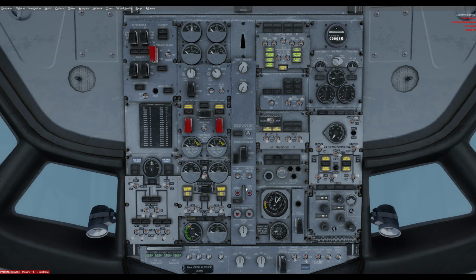I'll be starting the APU shortly, so I'm not going to continue to worry about that. After the seatbelt signs and the no smoking signs are set to auto, then we're going to run up here to the left window heat and the right window heat. They say to turn these on 10 minutes before departure.